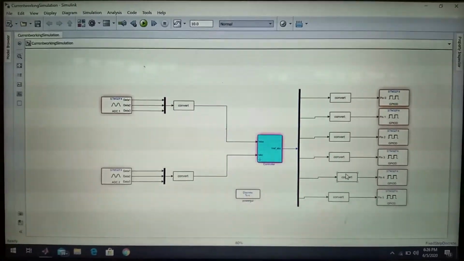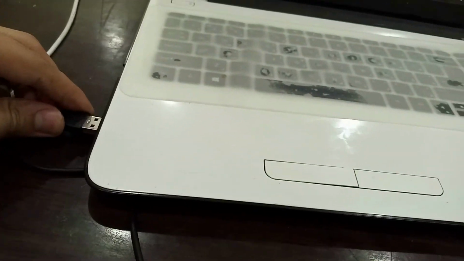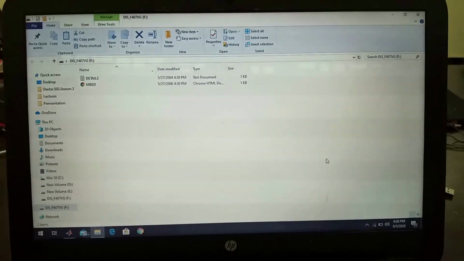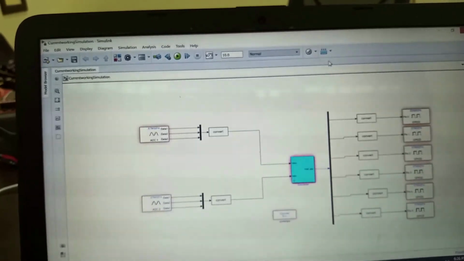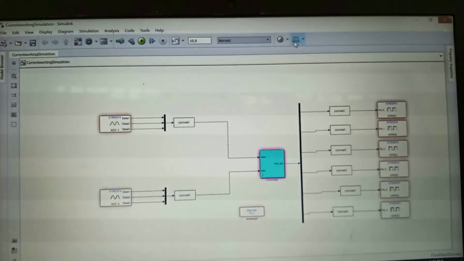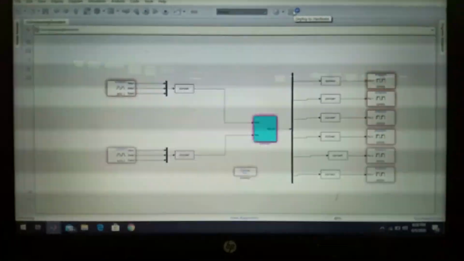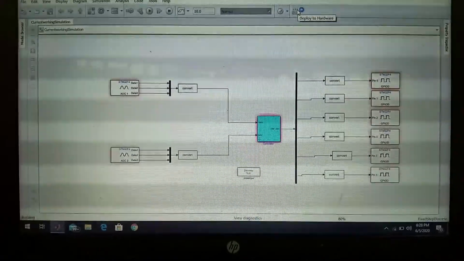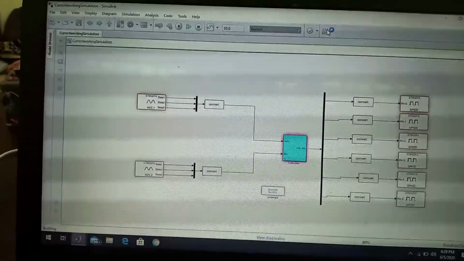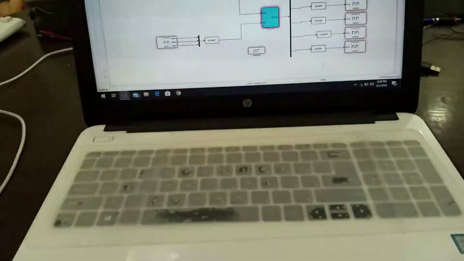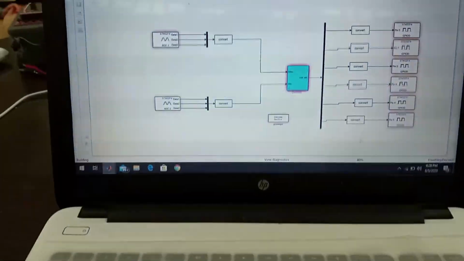Now let us burn this mathematical model to the STM32F4. For this, first I connect this with my PC, and after connecting it you can see that its lights turn on, and I have to push this button and wait for about 2 minutes. You can see that it's still processing. Mainly MATLAB uses an embedded toolbox to first convert this mathematical model into code form, and then it will start loading onto our STM32F4. So we have to wait for a while.